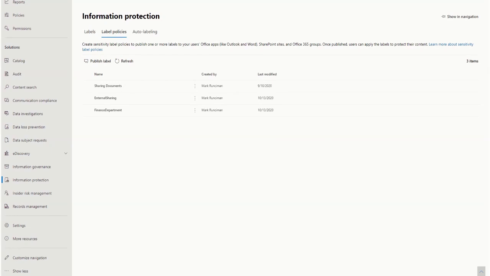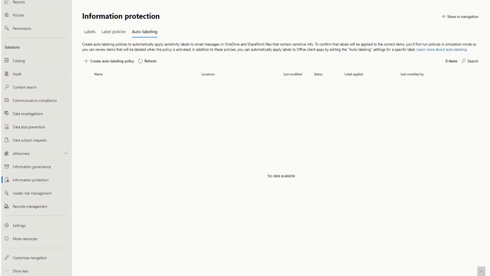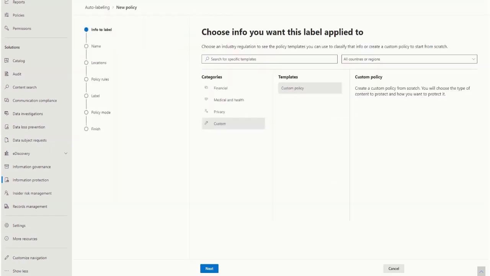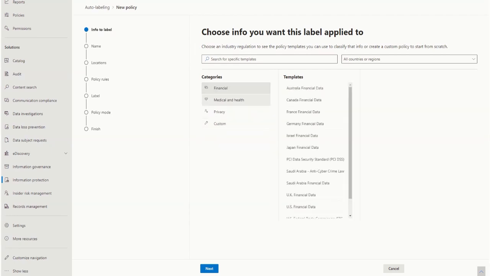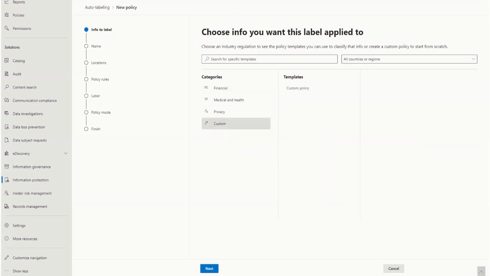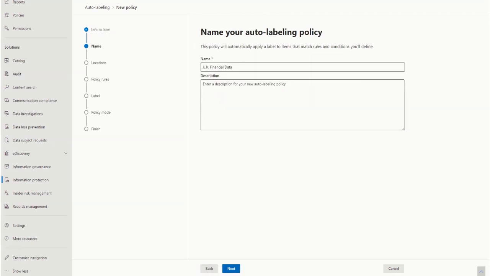So again, the auto labeling works on the same principles that we just saw in the last step. And we will just take a quick look. So loading templates. So in the finance, we could say UK finance, or we could do a custom policy. So we'll just stick with the finance and we'll say UK data finance. So this is the information that's going to get protected. And we'll leave it at the default name.